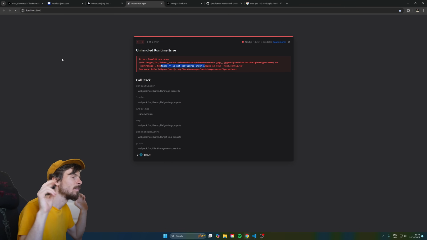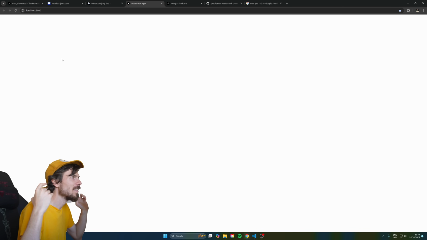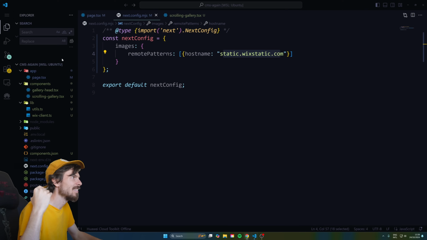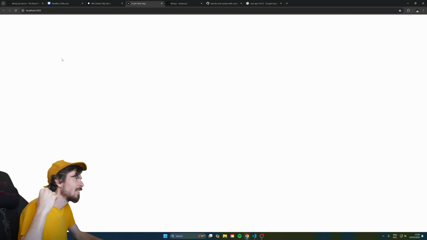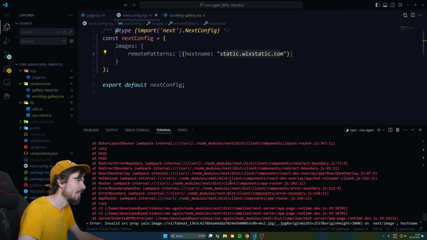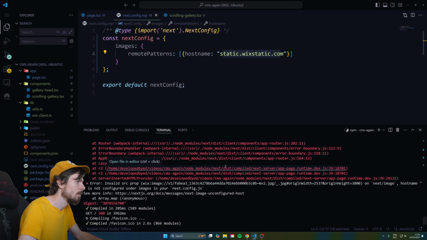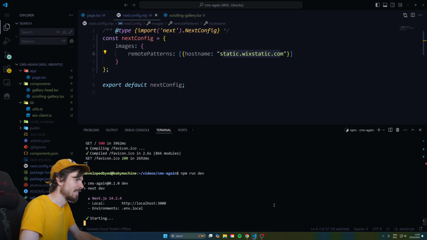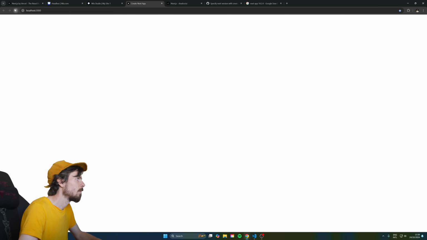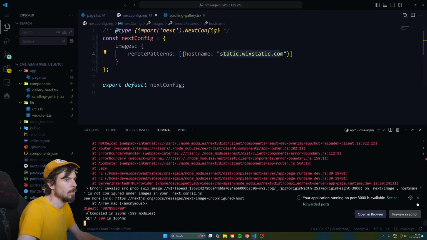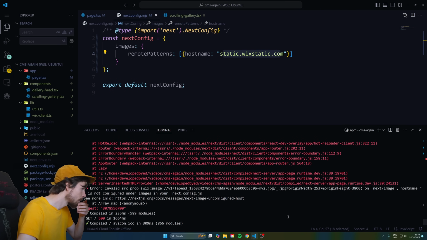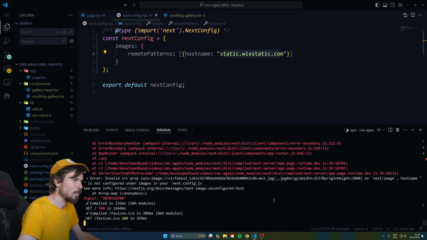Okay, once we add that, hopefully we should be able to just refresh and see the images. Let's pray. Oh, that's a good sign. That's a good sign. No errors so far. An error. You might need to restart this. Okay, we have another error. As you can see, invalid source prop here we're getting. It says Wix image, blah, blah, blah.